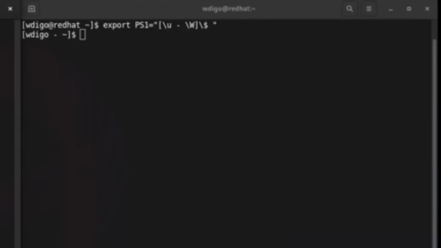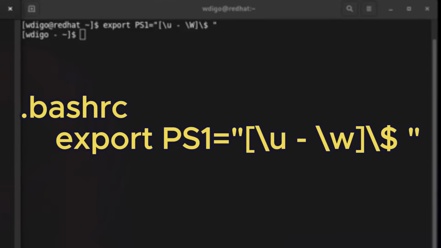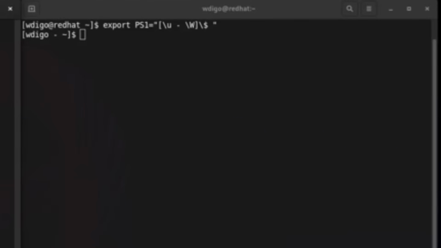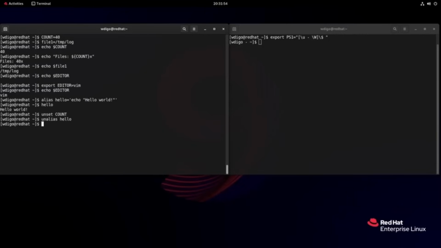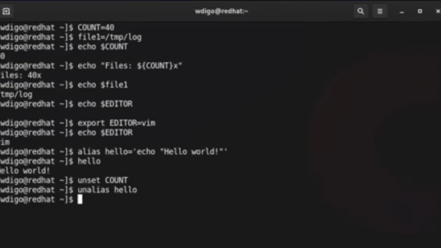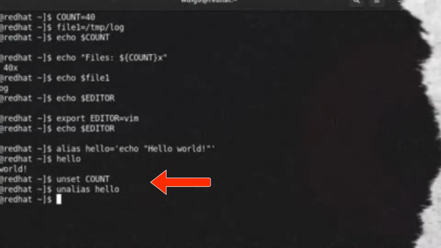You can make it all permanent by editing in your home folder the file .bashrc, which is a hidden file, and .bash_profile. .bashrc is for interactive sessions. .bash_profile is for login sessions. You can create your own shortcuts. Like here, we used the command alias to create a shortcut called hello. So when we write hello in the terminal, it will print the value of that alias. We can remove a variable or alias from the shell by using the commands unset and unalias.